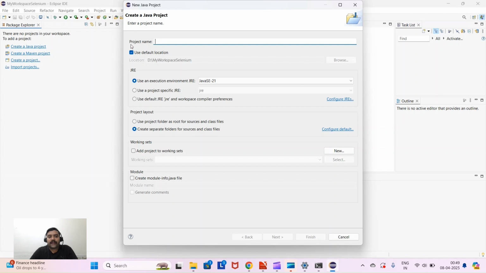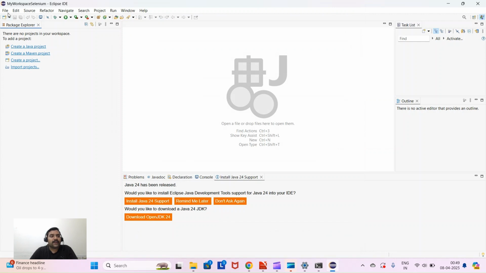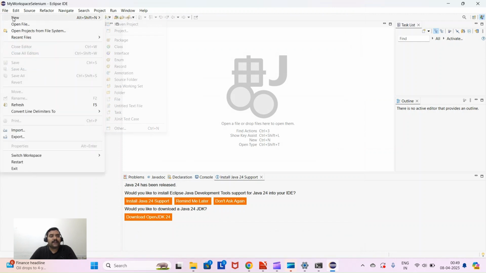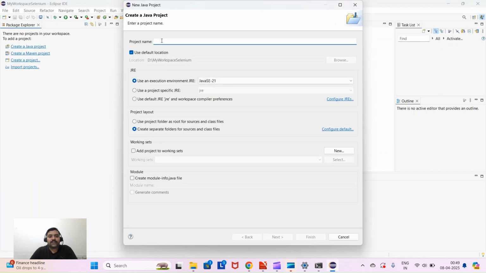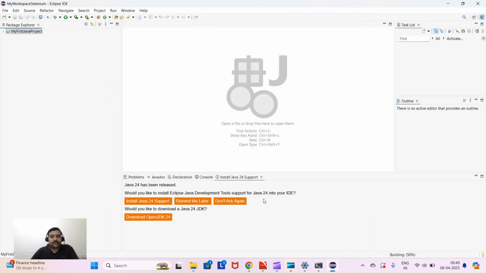Right now you can set your project name from here, but let me choose another way. From here click on File, New, and select Java project. Click on this Java project. I will give the project name as my first Java project, simple. And here you just need to click on Finish. So my first Java project is created.